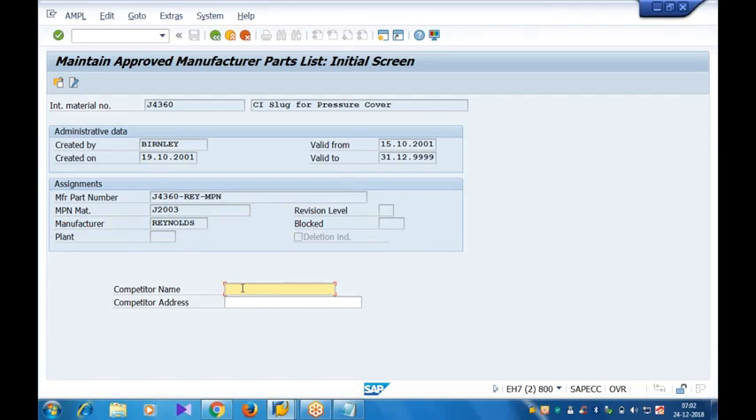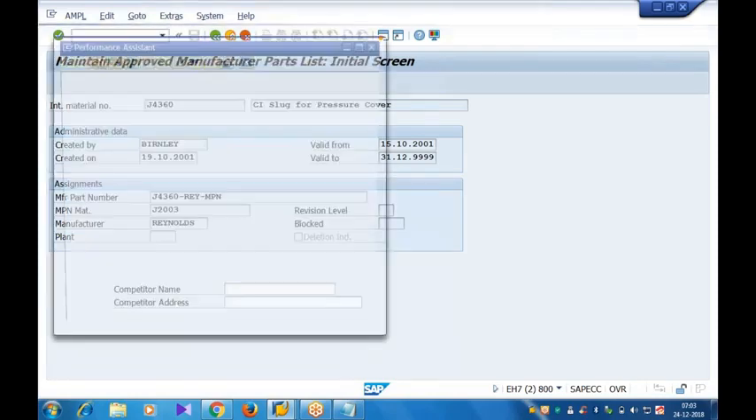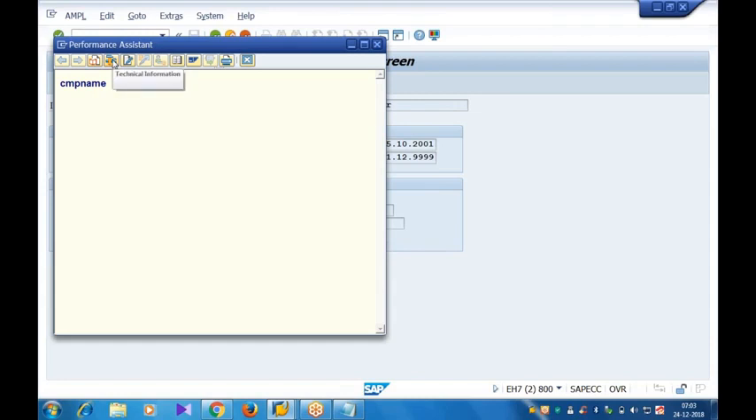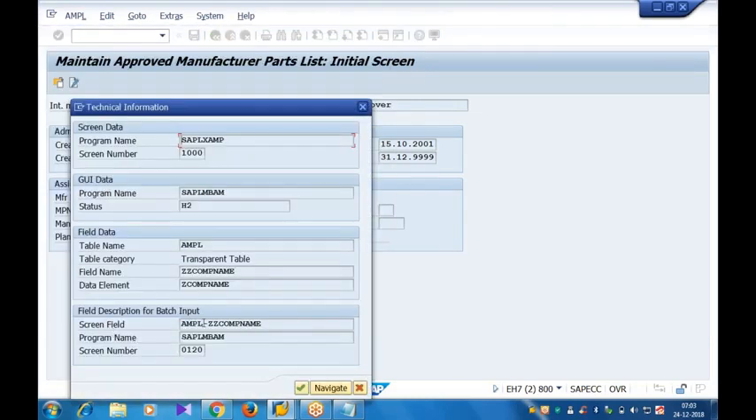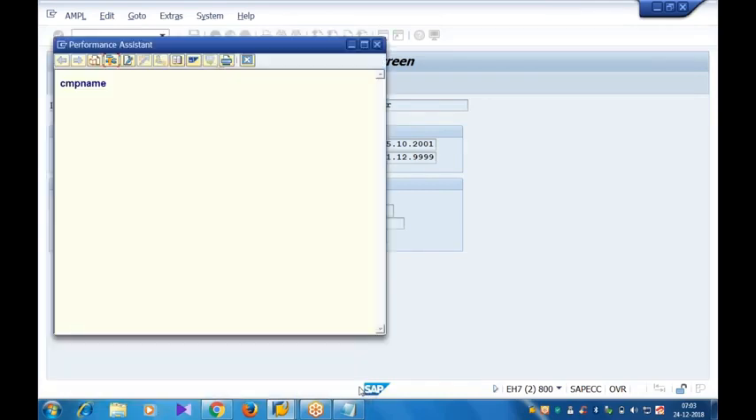How do we identify the name of the screen field? Put the cursor in that field and press F1. Then go to technical information, and we have the screen field name here. What is the screen field name? AMPL-ZZ competitor name.